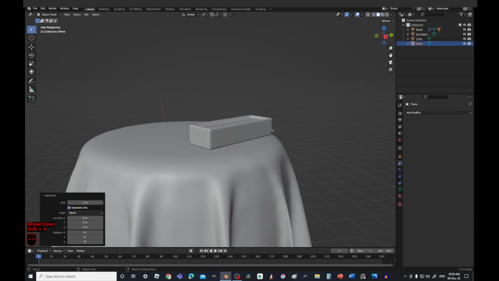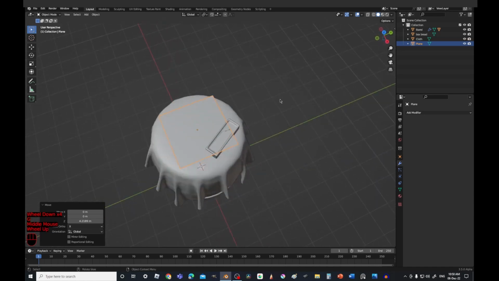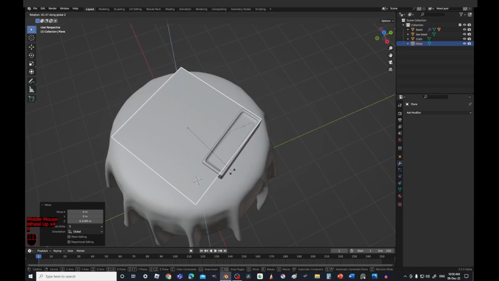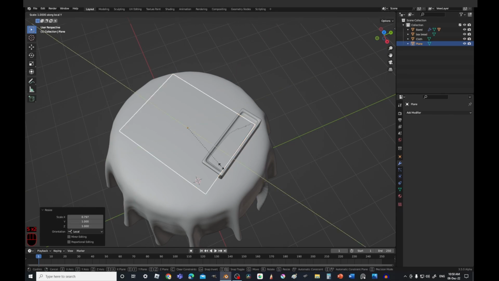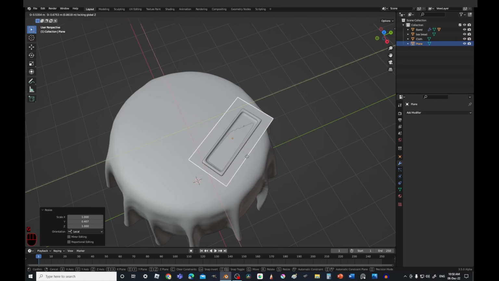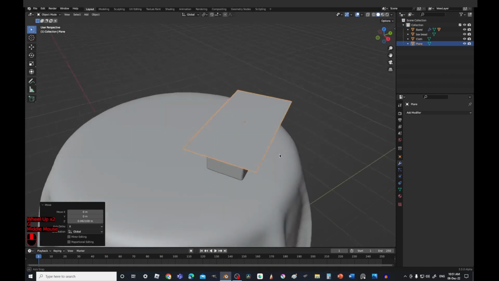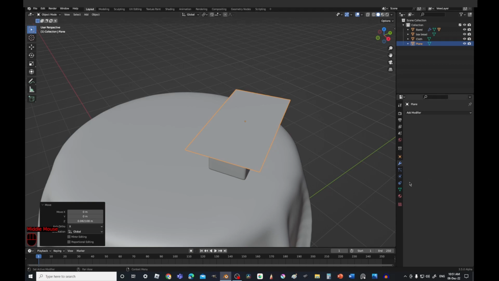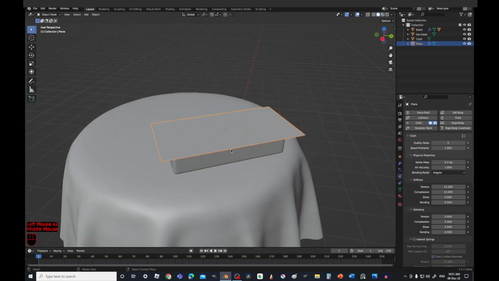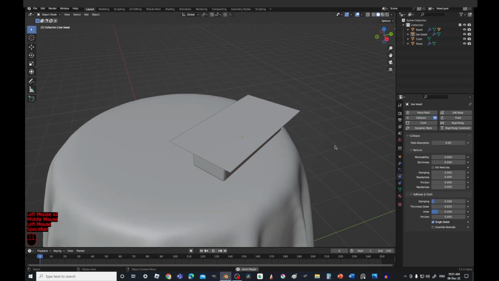Shift A, add in a plane. So grab, set to the top, rotate it on the Z axis, and then scale it on the X, and also on the Y. Hit Y and X 2 times. Grab Shift Z and position it right above the box. Now we are going to add in a cloth physics to it, and also add in a collision to the box. So let's play quickly.